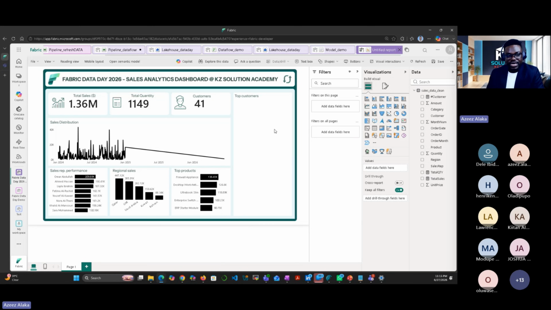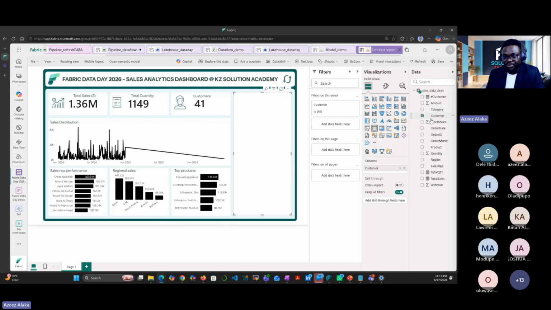Okay, so we come here, effect, we remove the background. Makes sense. So the last one here is I will bring a table for the customer. So I'll bring a table here, and I'll put the customer name.